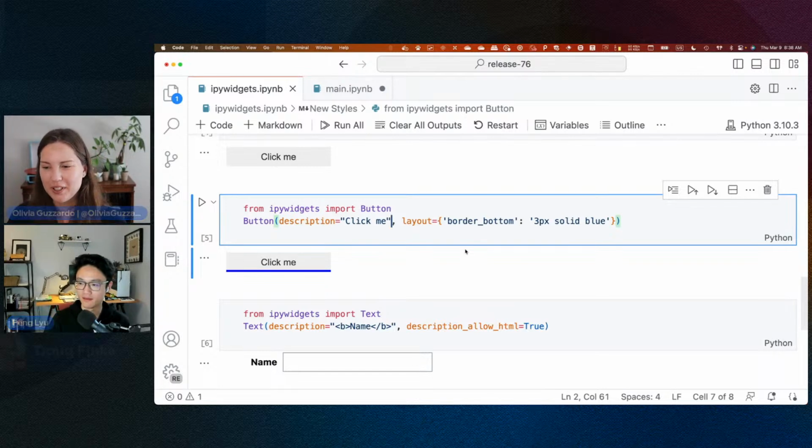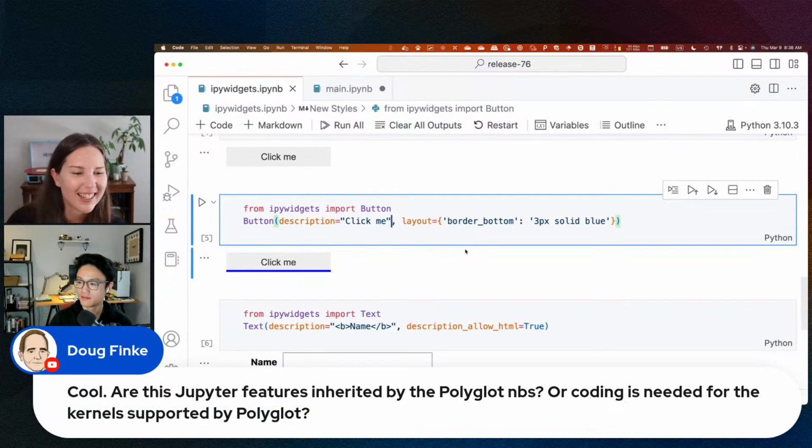Cool. Okay, so one question we have from Doug. Hey, Doug. He said, are these Jupyter features inherited by the Polyglot notebooks, or will people using Polyglot basically need to code to get the kernel supported?